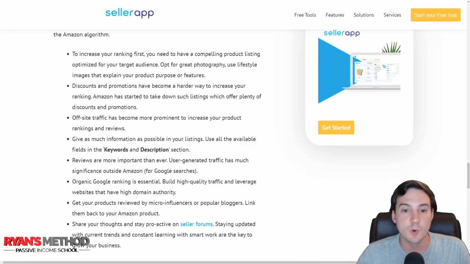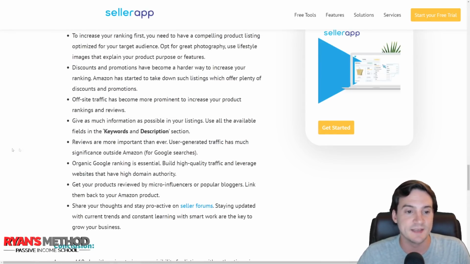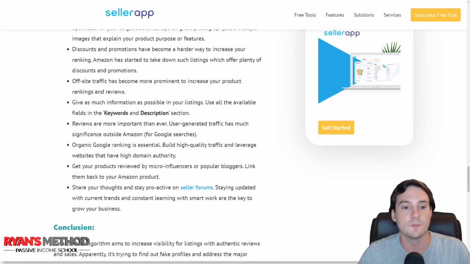Offsite traffic has become more prominent to increase your product rankings and reviews. Give as much information as possible in your listings. Use all the available fields in the keywords and description section. Reviews are more important than ever. User-generated traffic has much significance outside Amazon for Google searches.